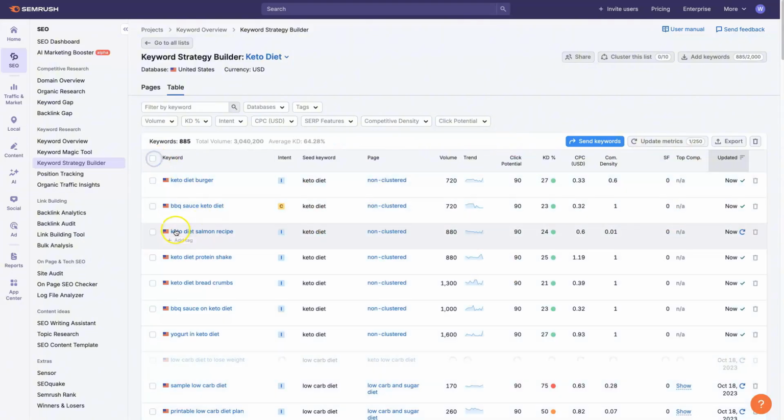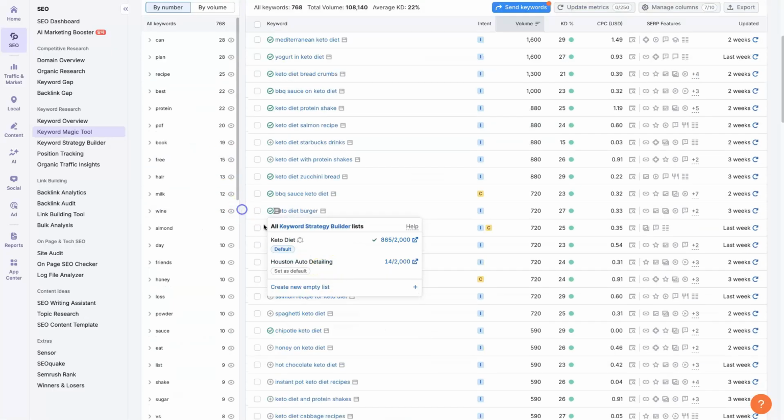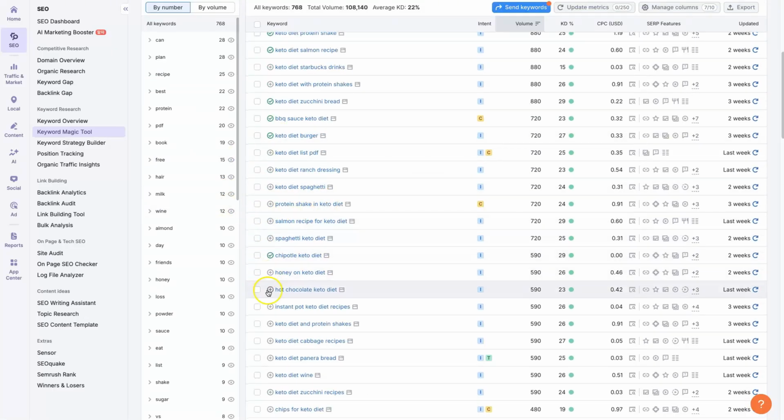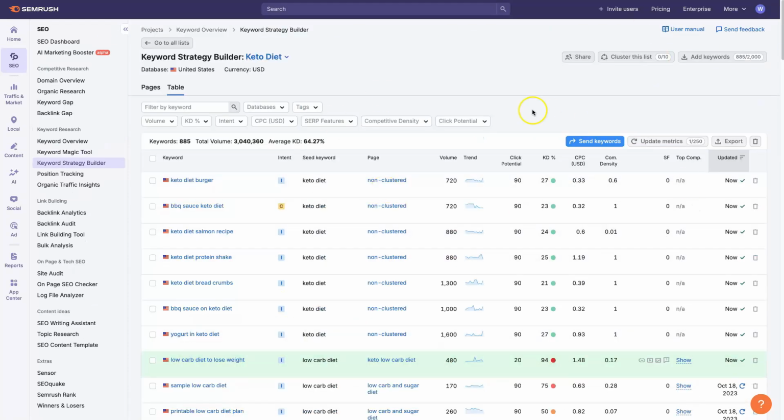But that's basically it. That's how I would go through and do some keyword research, select keywords that I feel are relevant to target, add them to a list, and then export that custom list of keywords.